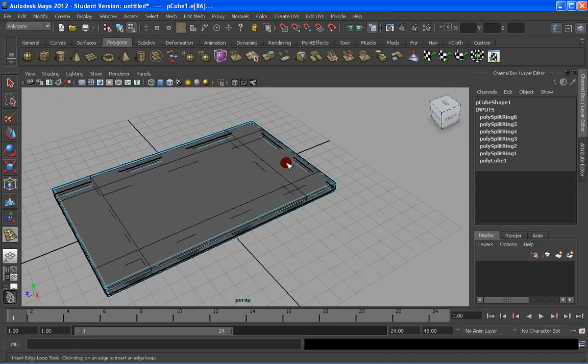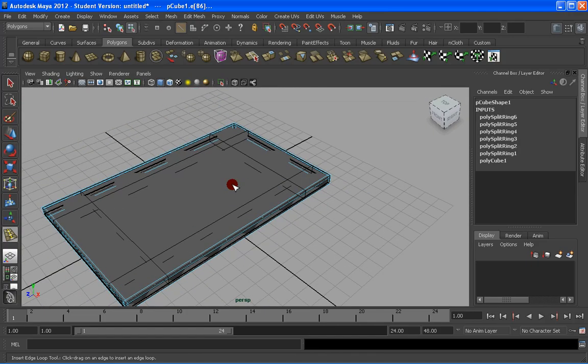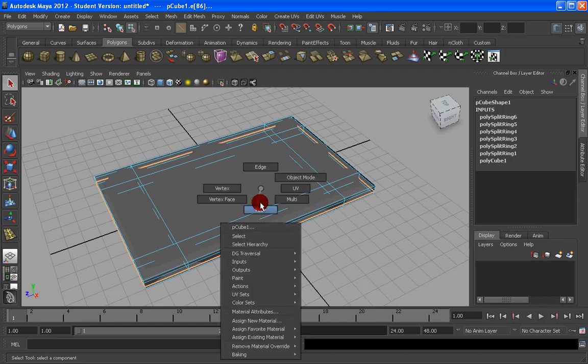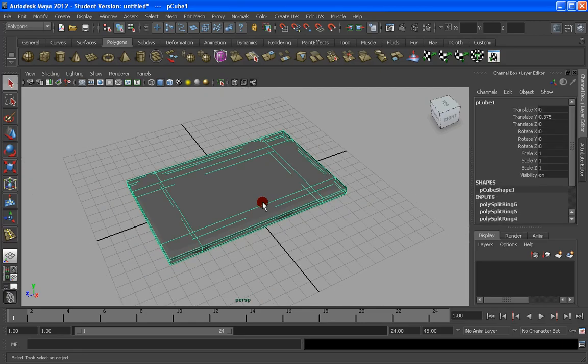If we press Q, we make the insert edge loop tool disappear, and we can right click and access all the components of that object. As you remember, let's go to object mode and select the object. So that will be our object now.